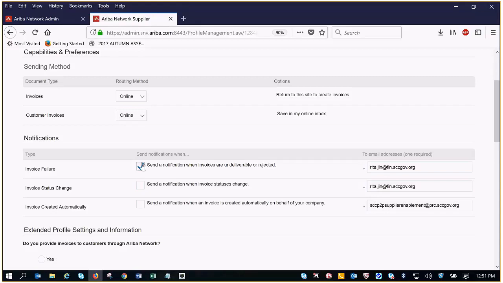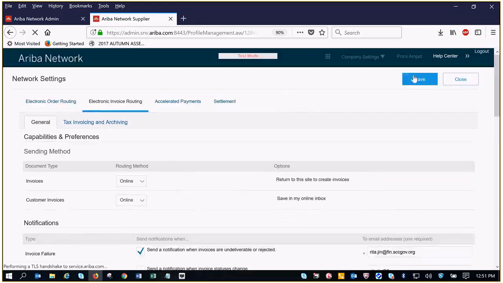I would say you want to make sure you always have this one selected, however. Okay, so this one's preferential. I would say this one is definitely a requirement. And then once you've made your changes, you just come up to the top and click Save. And those are the notifications that are the most important for your account routing and for invoicing on the Ariba network.